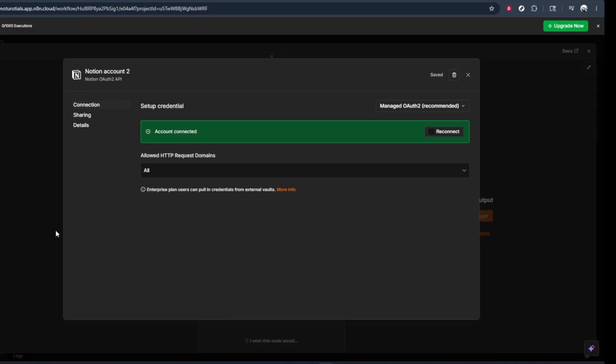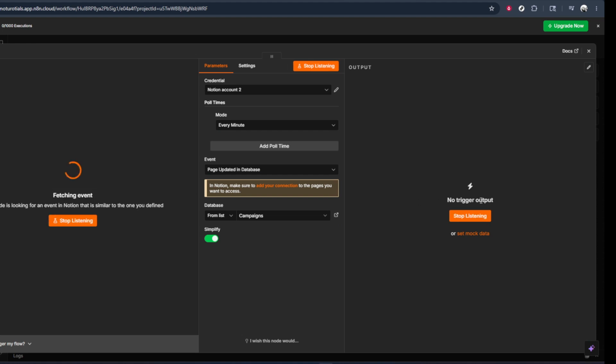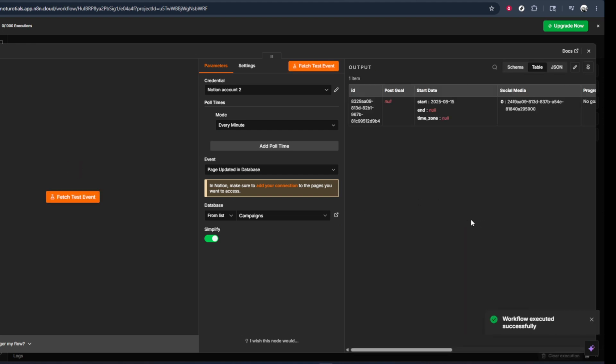Now, back in the Notion trigger node, open the database drop-down again. Your Notion databases should now be visible. Select the specific database you want to integrate with. After selecting it, confirm or save that selection. To make sure everything is working correctly, click on Test this trigger. n8n will check the connection and try to pull in sample data from your Notion database.